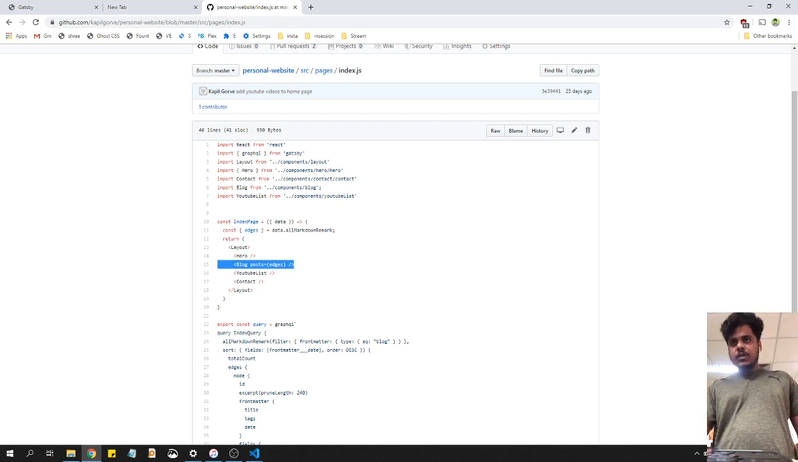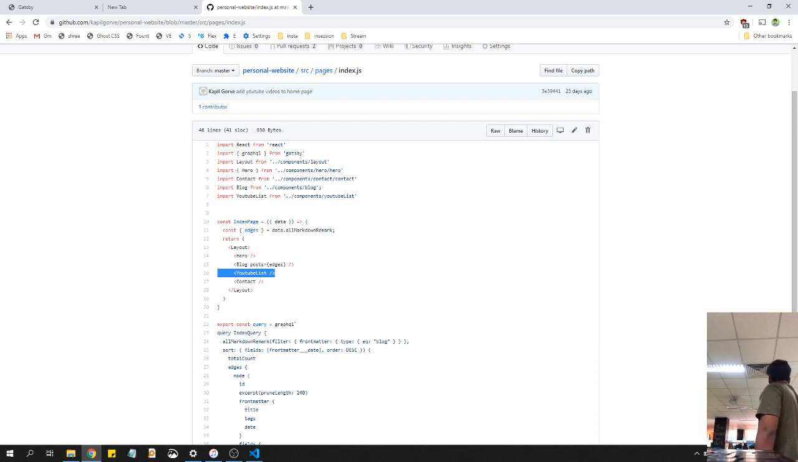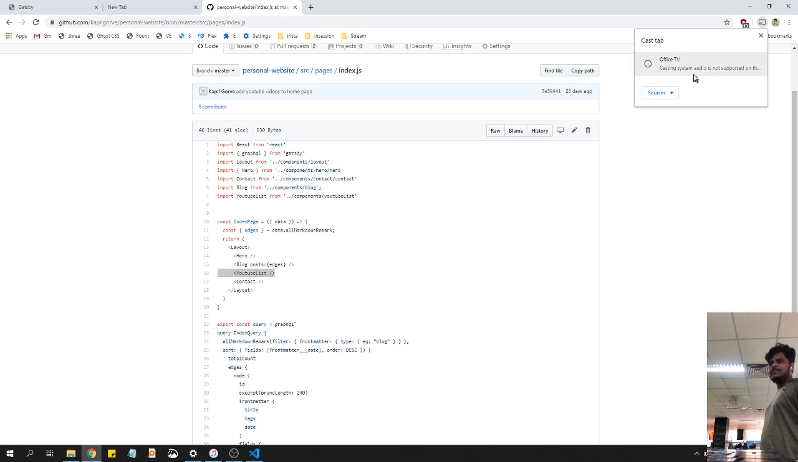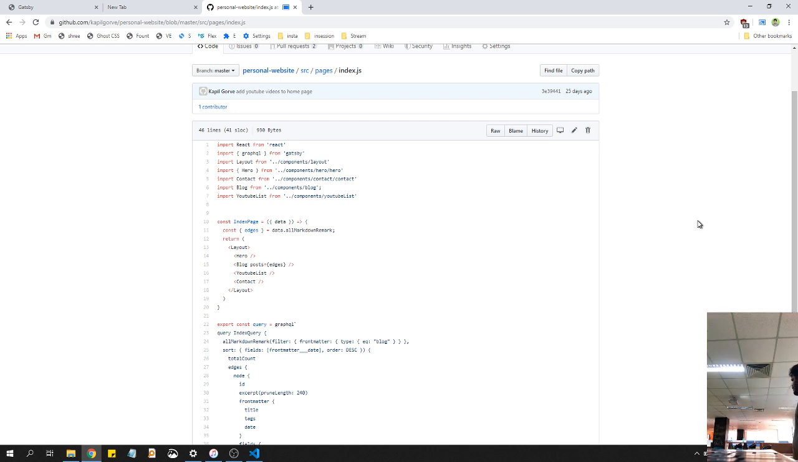And then there is a YouTube list component which will fetch data from YouTube, and it will display it as a list of videos in the material cards format. And then there is contact information.